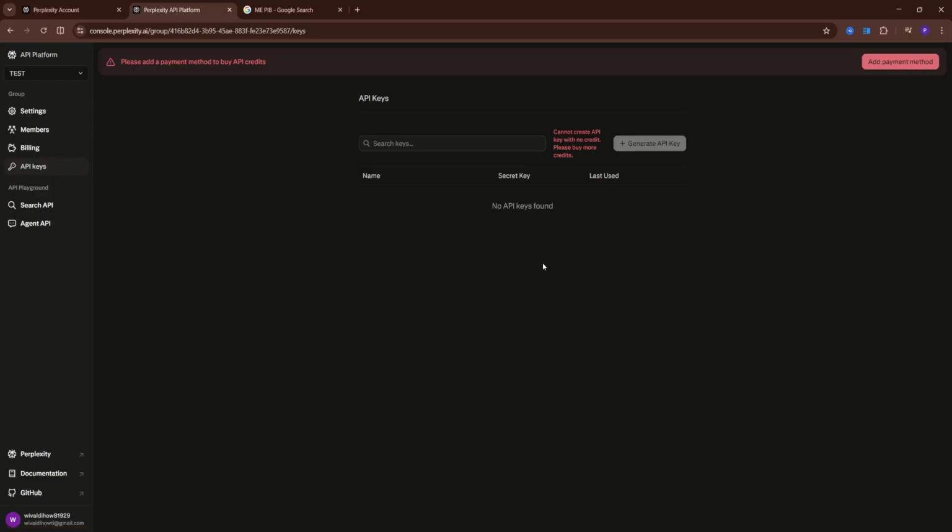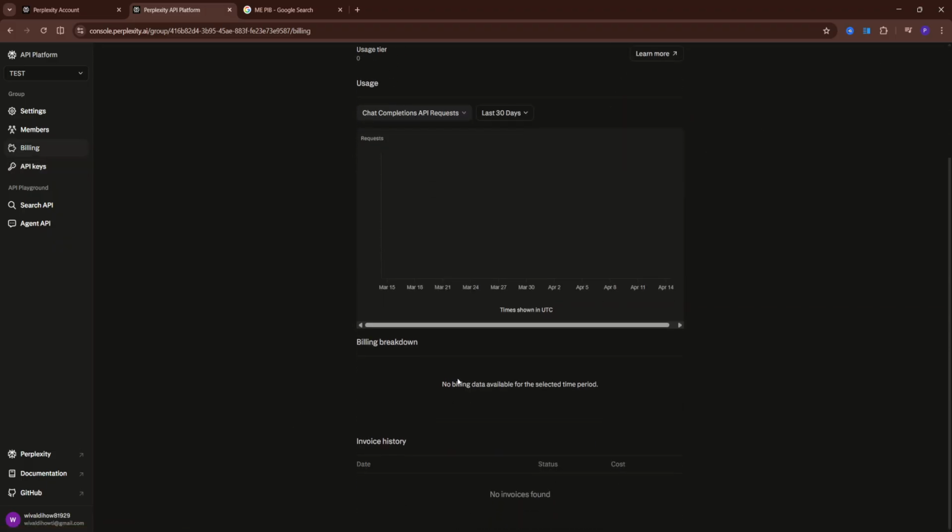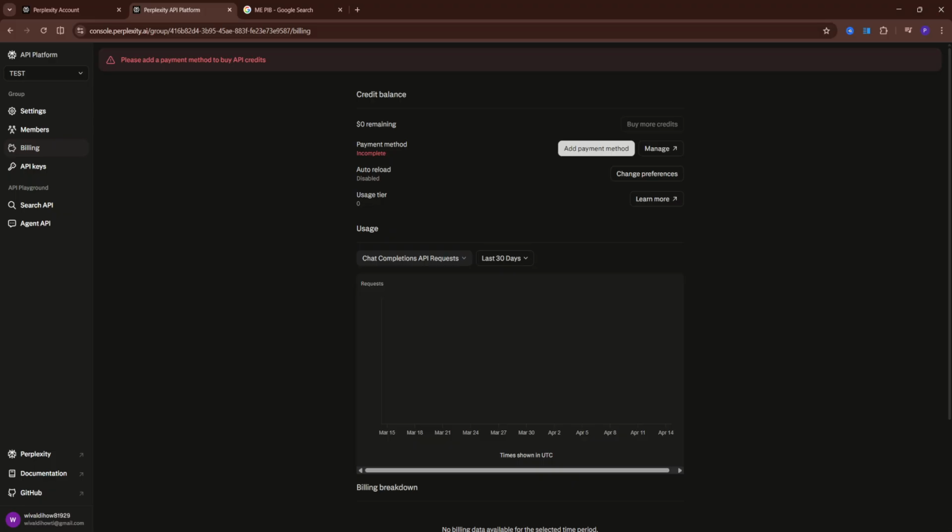And then on the left side here, we have API keys. Now we can search for it. So as you can see, it says cannot create API key with no credit, please buy more credits. So as I mentioned, you need to basically add some credits on it. So for example, you can add $5 for a start, and then after that you will be able to generate an API key. And this is pretty much everything you need to do.